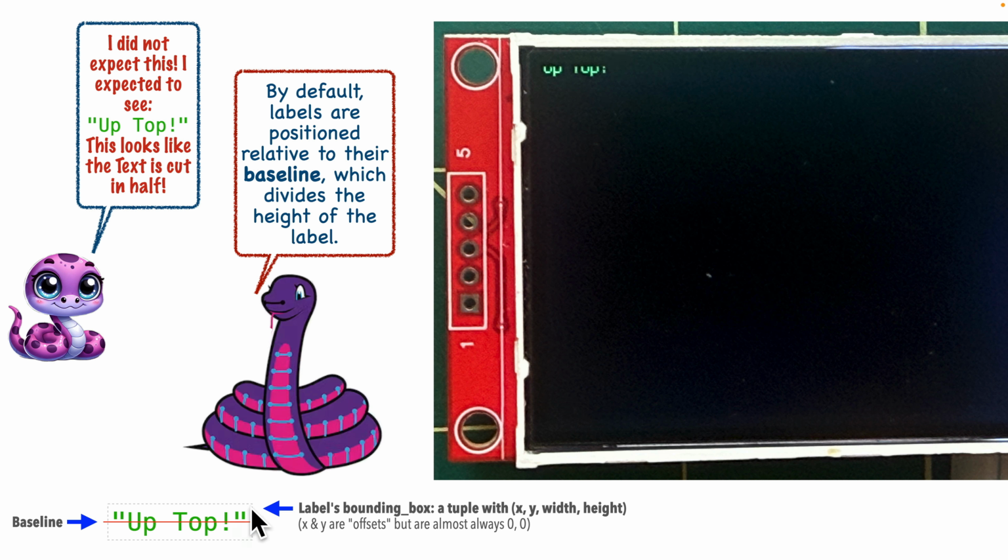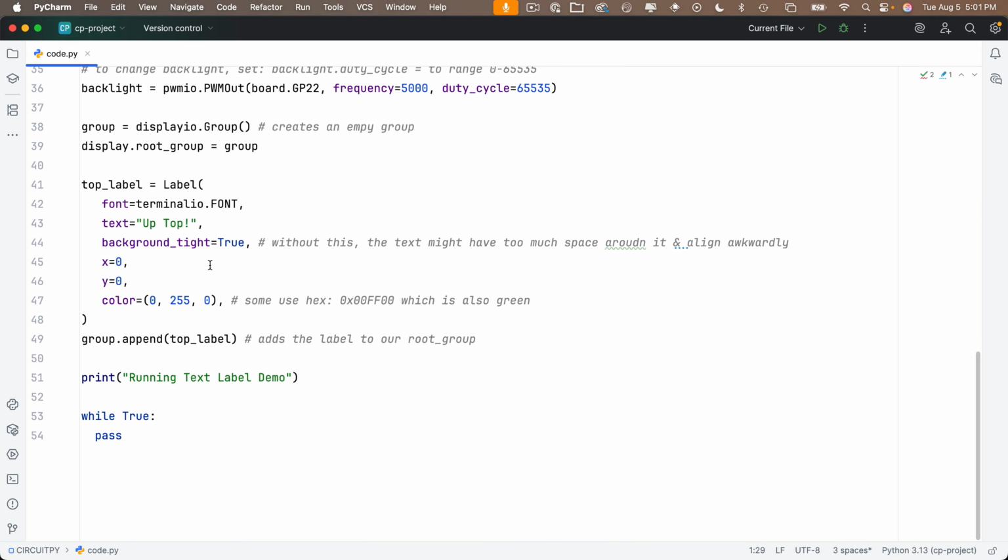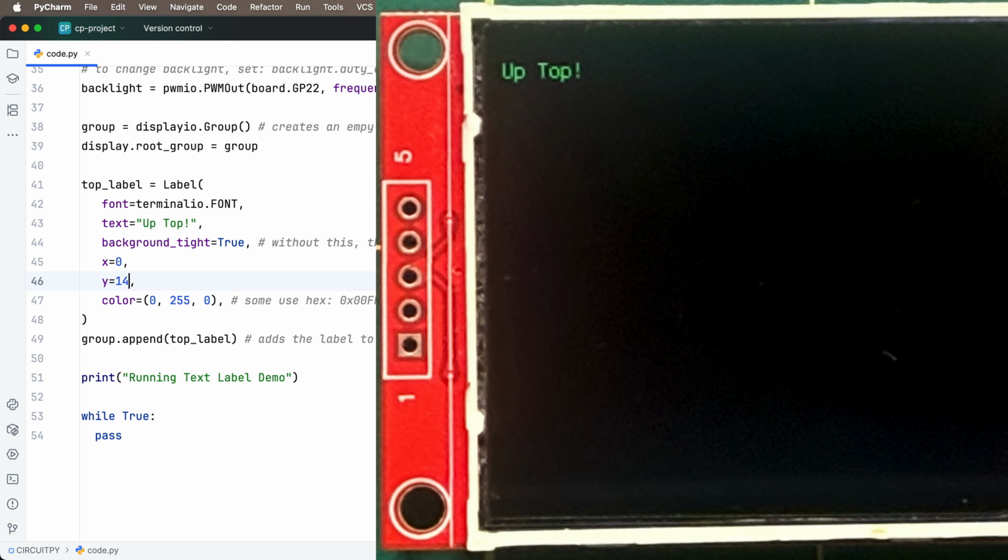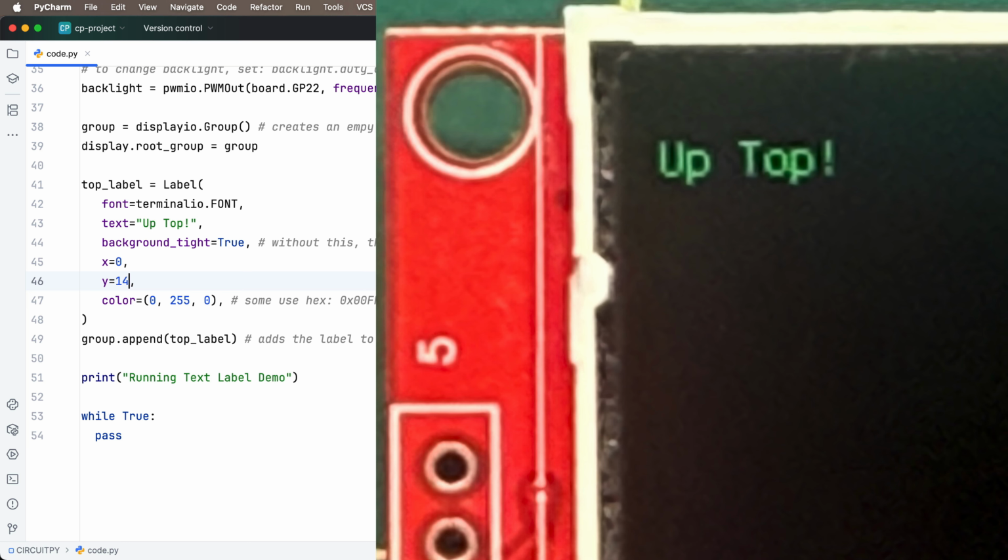Now one way we can fix this is by shifting the plotting down by half of the height of the font, or half the height of the bounding box. Instead of calculating the precise size of the bounding box, I'm just going to use the value 14, so I'm going to change my y equals 0 to y equals 14. Save, and cool. We see this, but as we'd say in Boston, it's wicked small and not a good user experience. Let's use a different font.